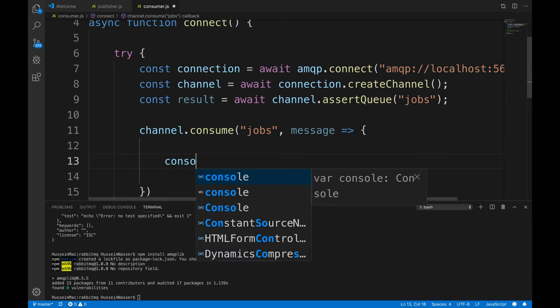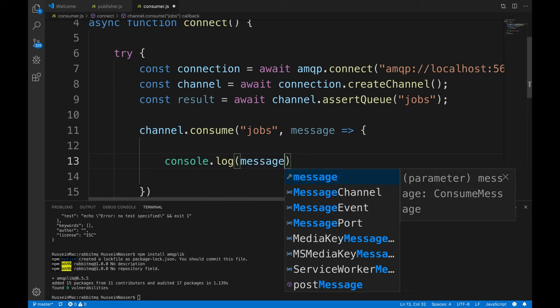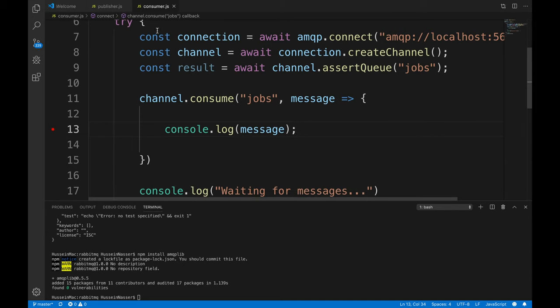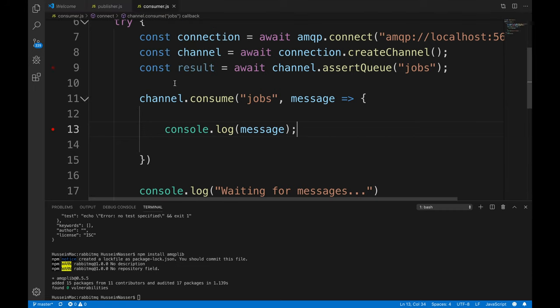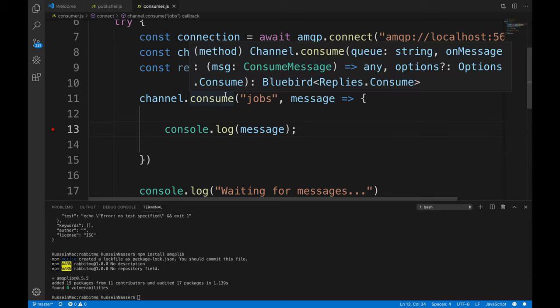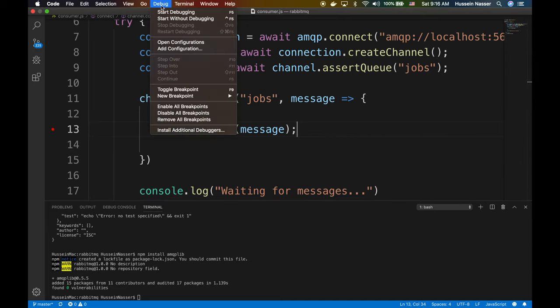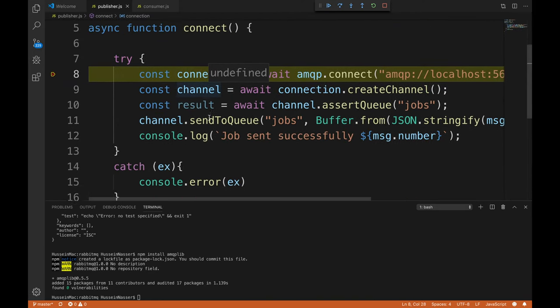I just want to do console.log, all right, and then just print the message. Pay attention to what will happen here. I'm going to run the consumer now, and let's see what happens. This is a debug, I put a debug here. After the connection, if the server, which is RabbitMQ, sends me as a consumer a message, I am going to get triggered here. I just want to print what we got.